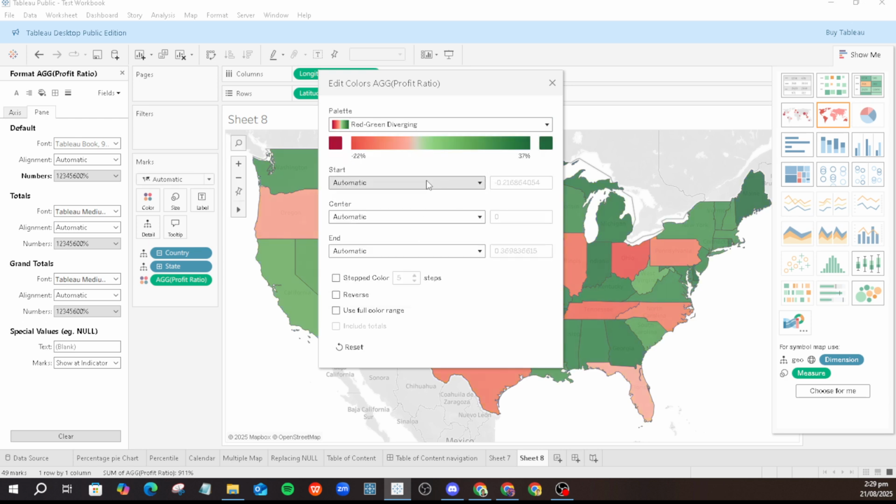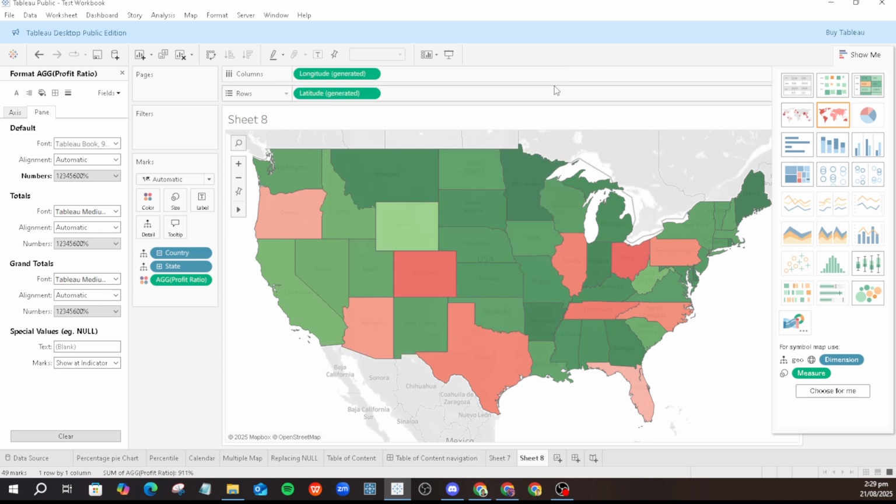And there you have it, a customized heat map showcasing your data in a visually appealing and deeply informative way. Thanks for following along, and happy data visualizing with Tableau.